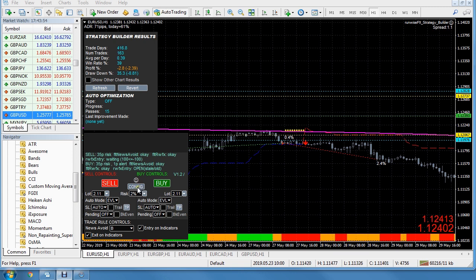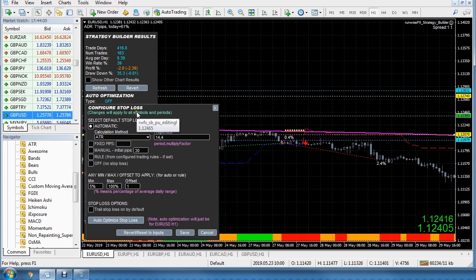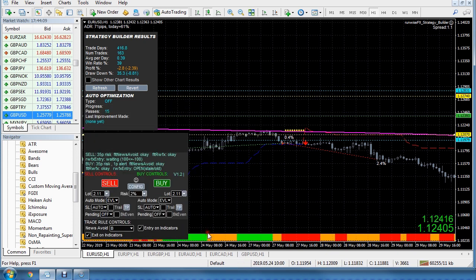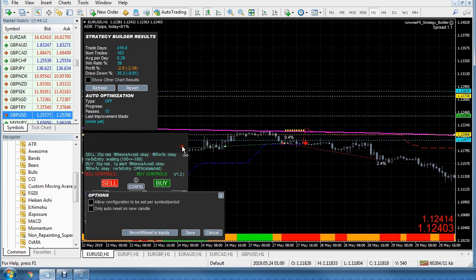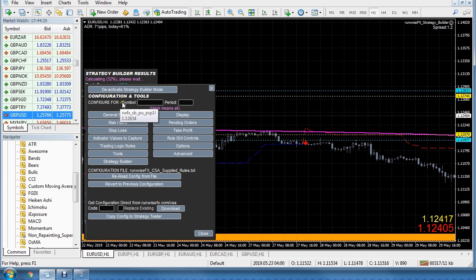When you're using the configuration, say setting the stop loss or something like that, it's possible to do it on a per symbol or period basis. Some users want to have different stop losses for different currency pairs, let's say. So let's show you how you can achieve that. If you go to config, options, we've got this allow configuration to be set per symbol period. If you tick that and click save, then with the config, you've now got this configure for appeared, and you can put in the symbol, like Euro USD, let's say, and then possibly the period, H1 we're doing at the moment.